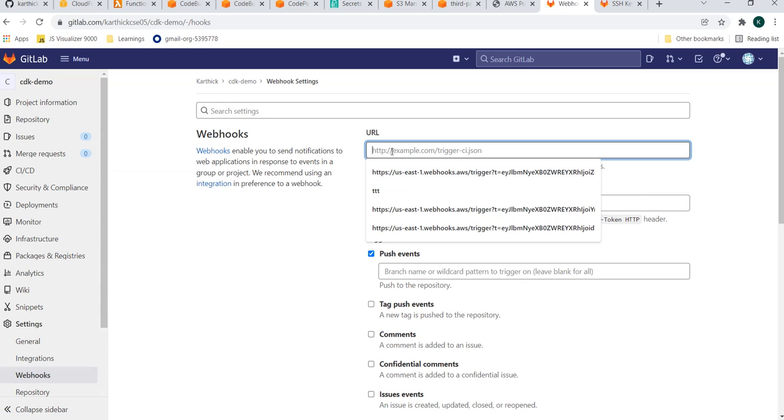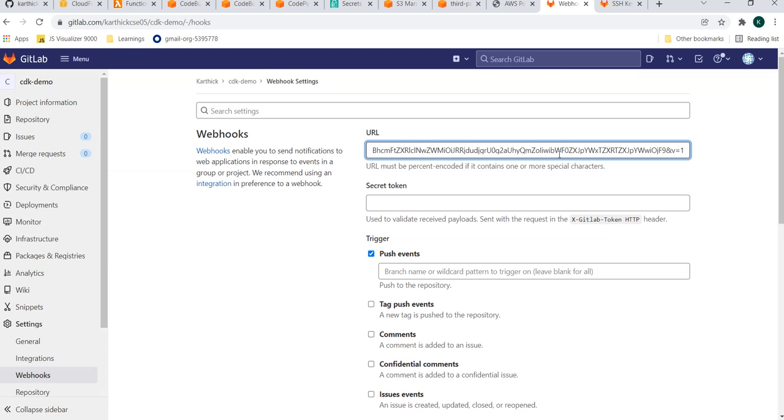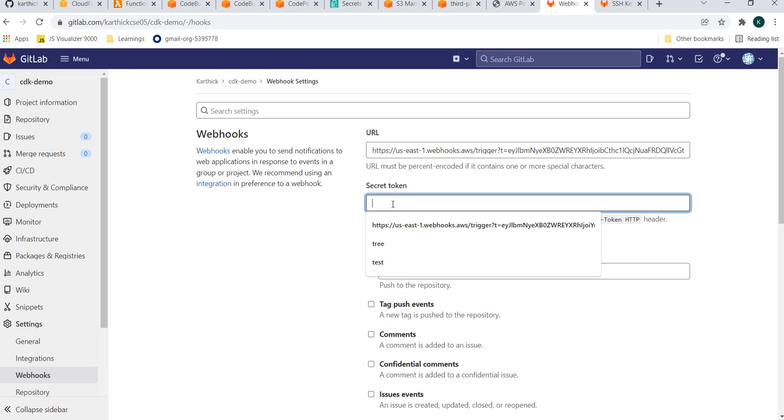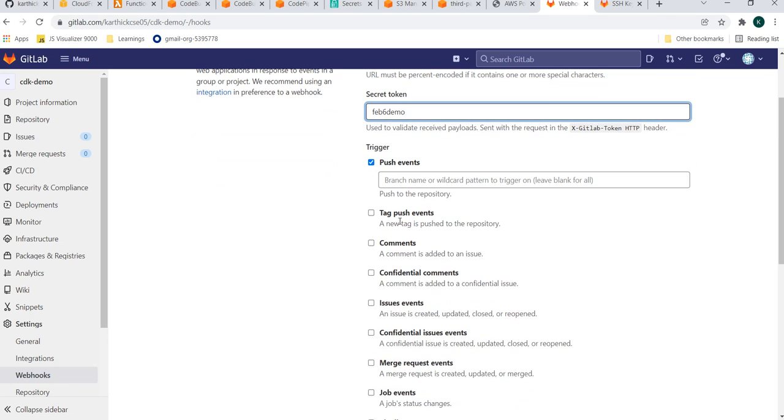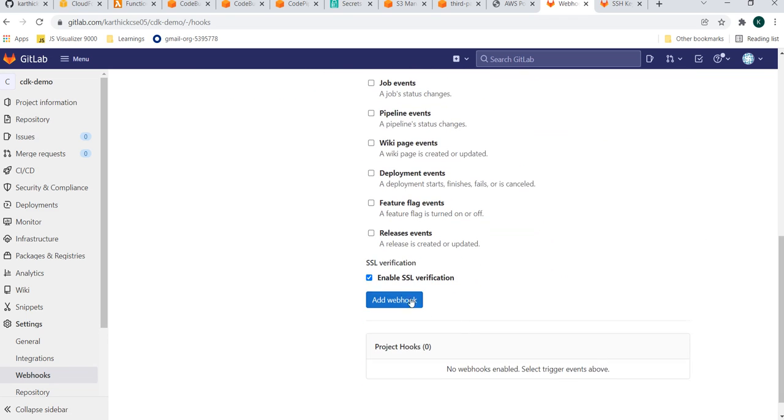Here I'm giving the URL output of the CloudFormation template, and I'm naming it fib6 demo. That's it. For the trigger, I need the push event, and you can have whatever other events you need over there. SSL verification should be enabled, and I'm just clicking add webhook. So the webhook has been created.